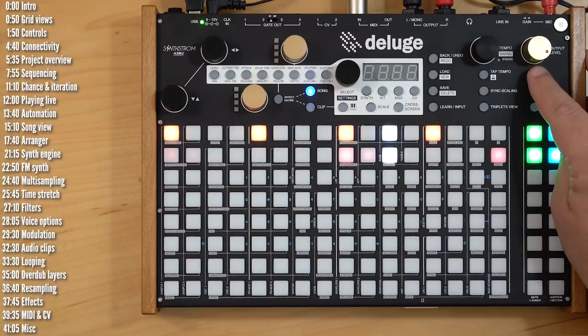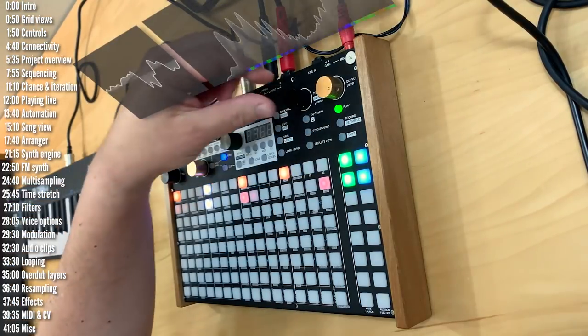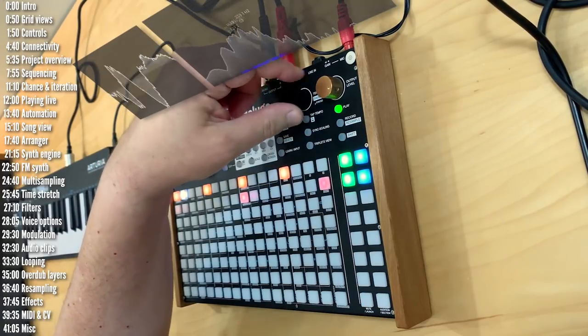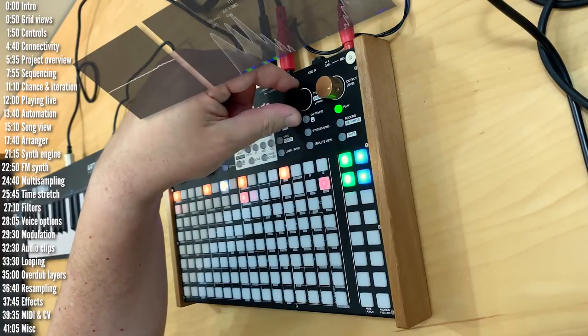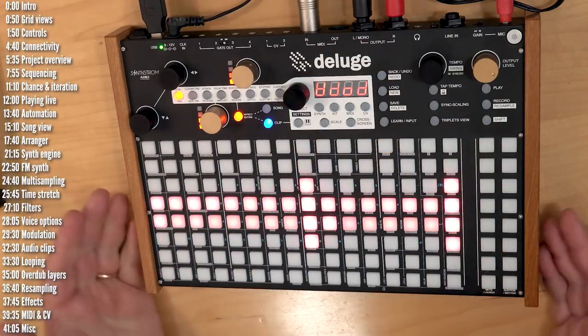By the way, this does automatically time stretch, right? It'll keep recording until I make this faster. Or slow it down. This now becomes a sample that I can do anything that I want with.